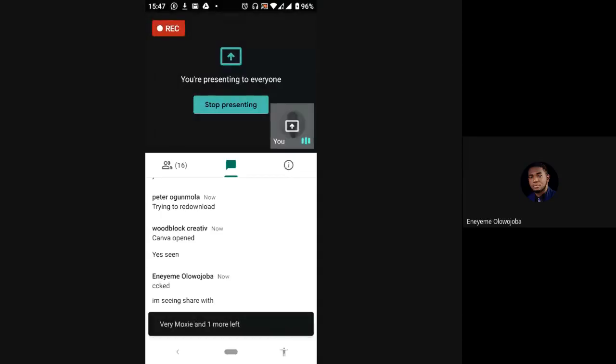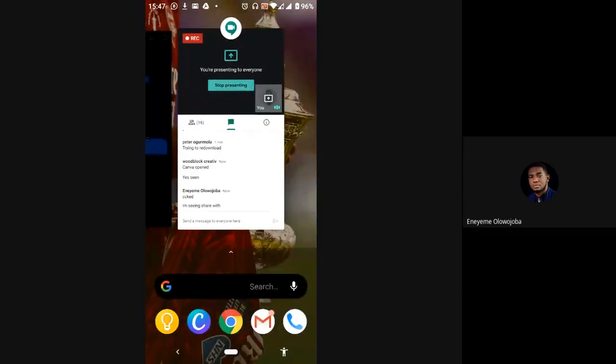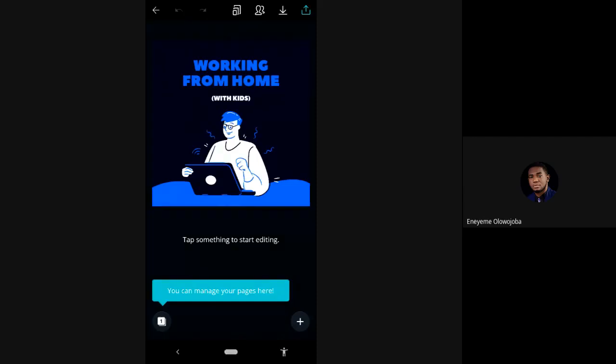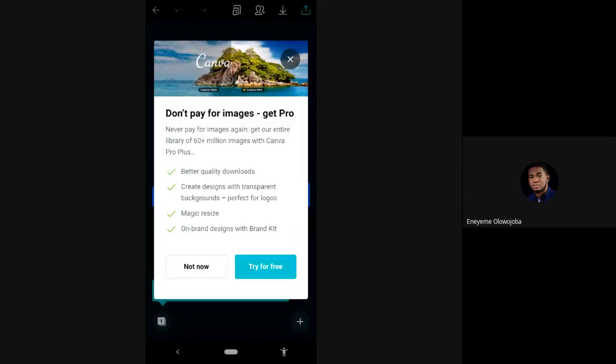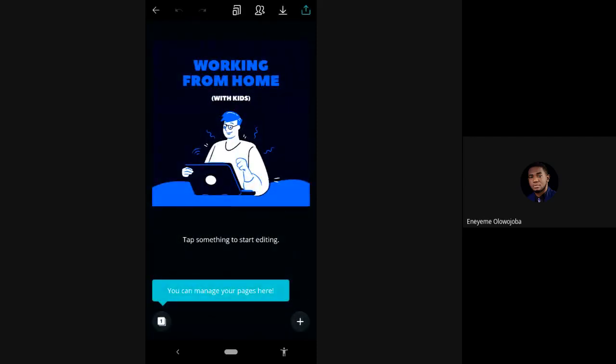Now, it will give you the option of file type. When you click on file type, you'll see PNG, high quality image. You will see JPEG, which says small file size image. Then you will see PDF standard, small file size multi-page document. And you will see PDF print, high quality multi-page document.